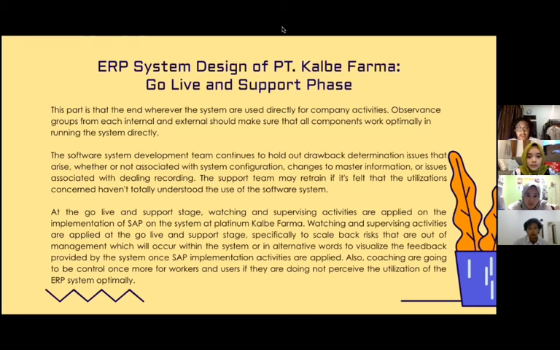At the go live and support stage, watching and supervising activities are applied to the implementation of SAP on the system at PT KALBE Pharma. Watching and supervising activities are applied at the go live and support stage specifically to scale back risks that are out of management which may occur within the system, or in other words, to visualize the feedback provided by the system once SAP implementation activities are applied. Also, coaching will be conducted once more for workers and users if they do not understand the use of the ERP system optimally.